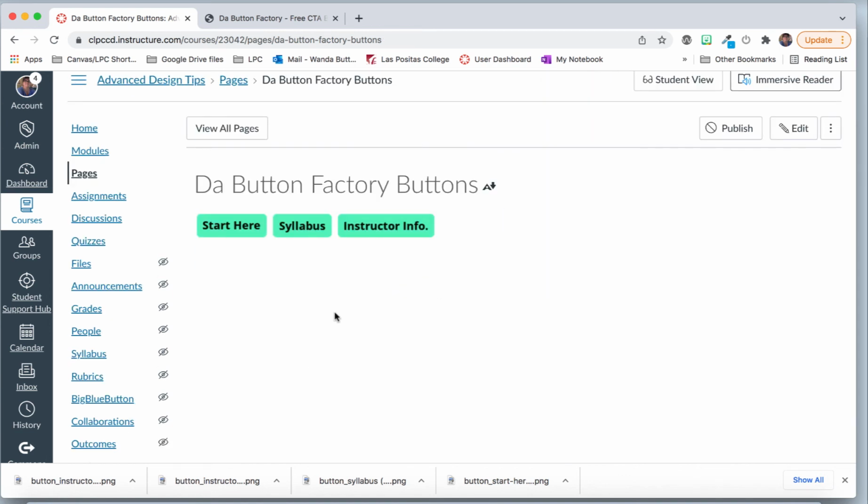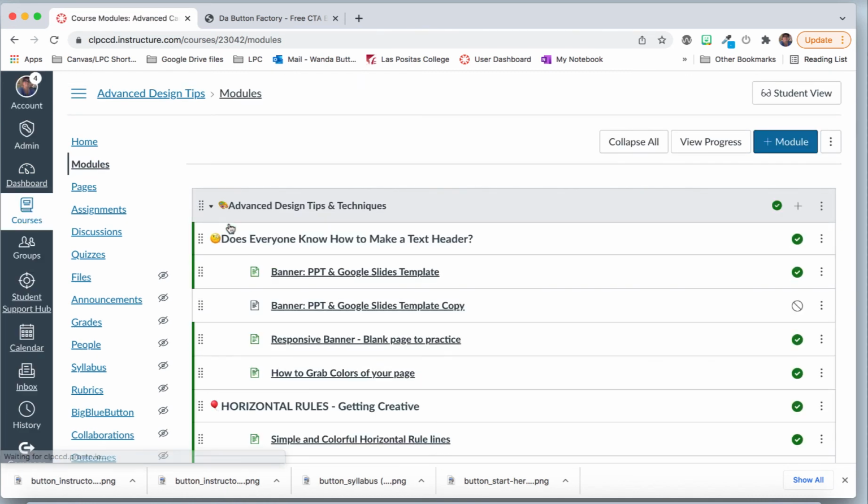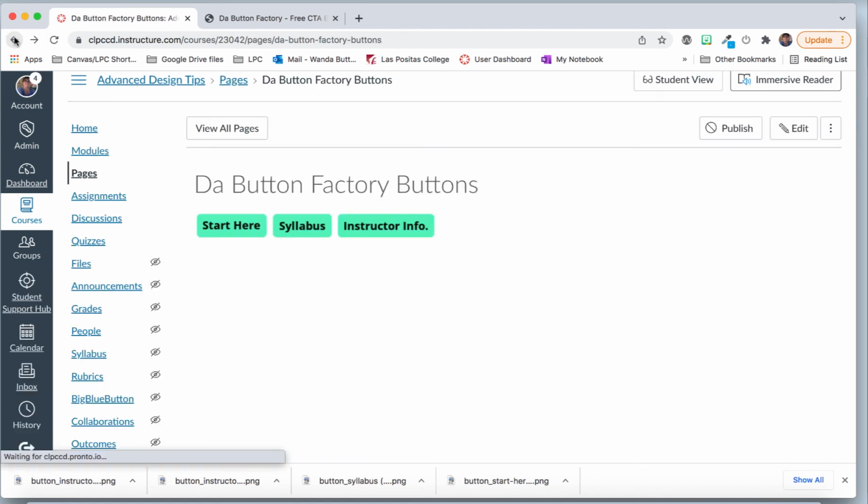And there's our buttons, and let's test them. As you can see, my arrow turns to a little finger, which is an active button looking now. So if I click on it, it brings me to my modules where I wanted to start. Let's go back to that page.